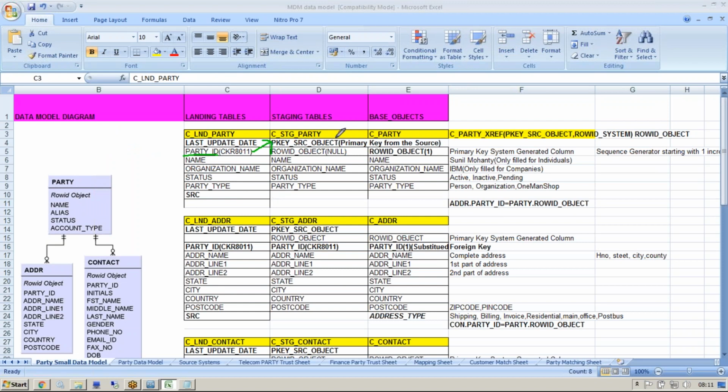And this PKSRC object will be stored in the cross-reference table, that is the XREF table. Okay, XREF table you can see here. This PKSRC object will not be stored in the base object. Clear? It will be stored in the cross reference. Why? See, base object is a dedicated table. Base object is not a junkyard. It's a dedicated table that will store only the master information, that is something that is mastered.